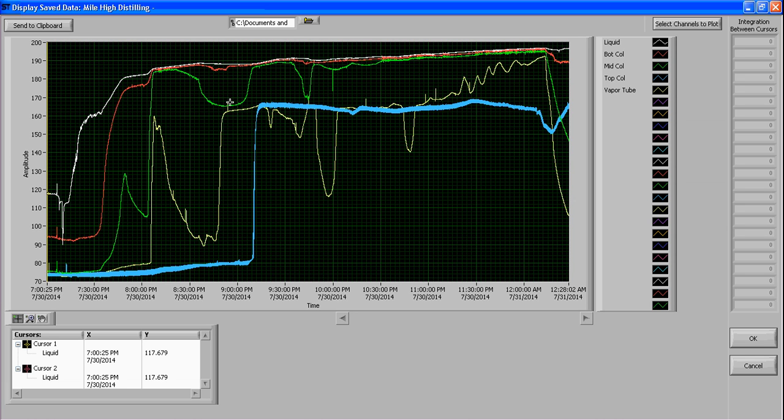Here you can see where the midpoint temperature came down. We had a little more liquid in the column. Maybe it was a little flooded even. But the main thing is you can look back at this profile and compare it to another run to see if it made the product better or worse.